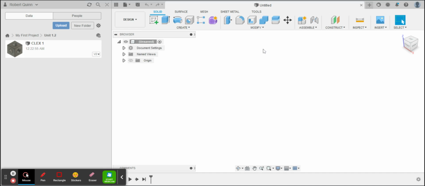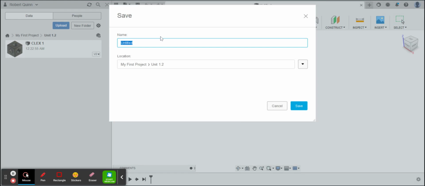It'll automatically open up a new file, and it's always called untitled, and it'll always have a blank screen right there. It's a good idea to go ahead and save it. This one I'm going to call CLEX1, because that's what we're going to call this one, class exercise 1.